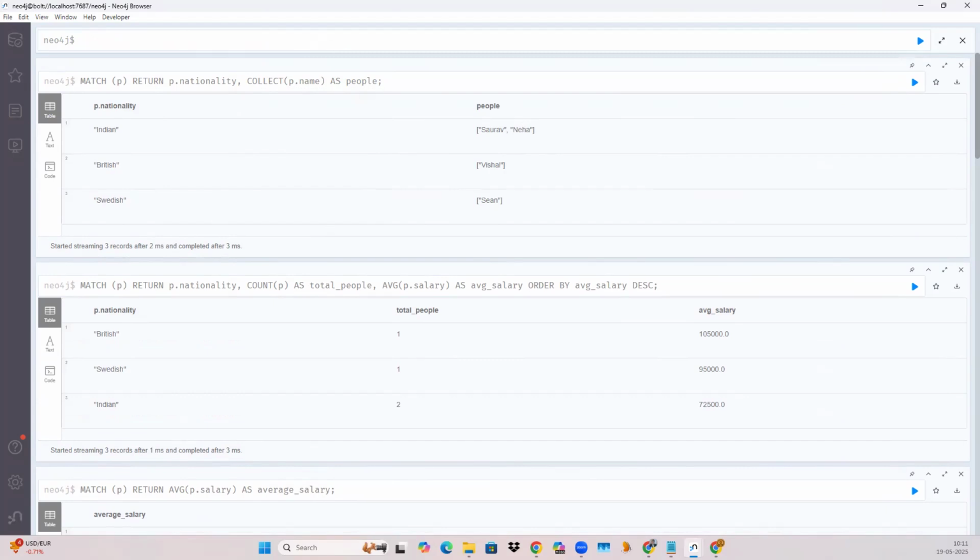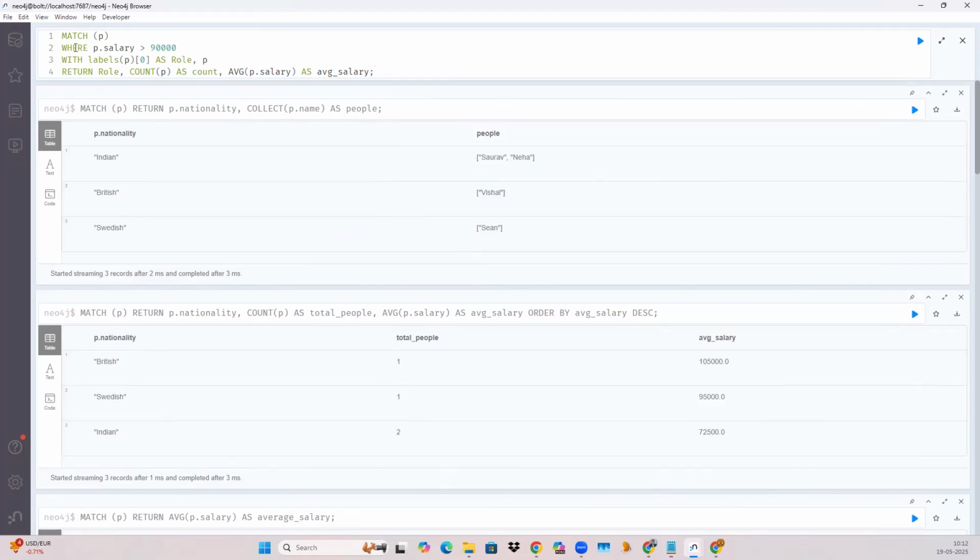Now, the next step is we can also use the WITH clause for intermediate results. So let's say if you want to filter the people who have high salaries, and then with the help of WITH, we can group them by role and aggregate the results. So for that purpose, first we are going to filter the data using the where clause for the people who have a salary greater than 90,000. And then we are finding out the role of the people, and we are trying to aggregate the result. We are finding out the count and the average of them.